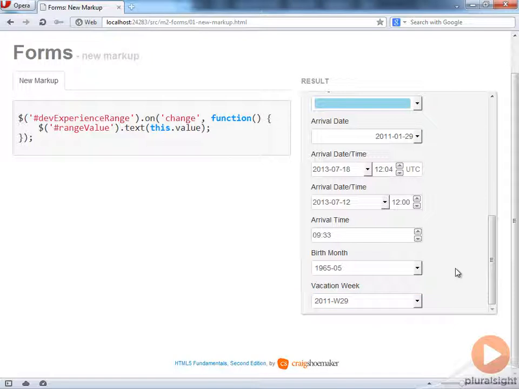So again, each one of the browsers deals with the different input types a little bit of a different way. If you make extensive use of some of the new input types, especially some of the date ones, which you've seen aren't very well supported in all of the browsers, you might want to make sure that you have a good fallback mechanism in place should you choose to use these input types.